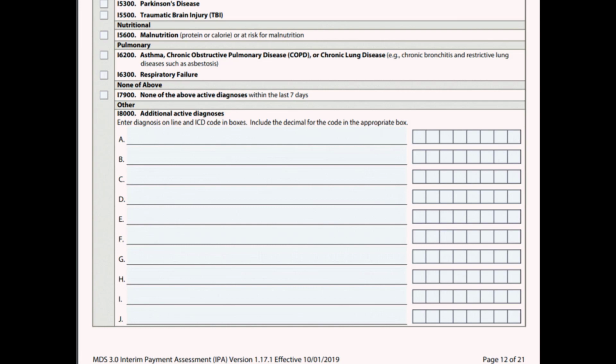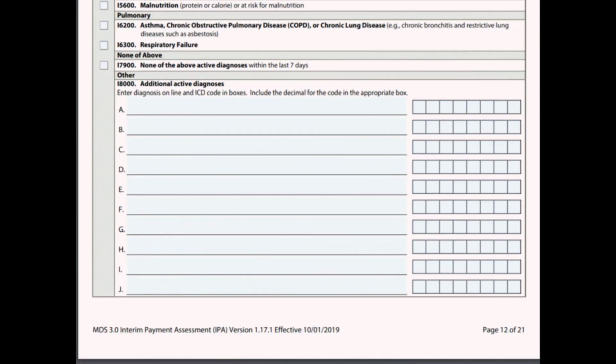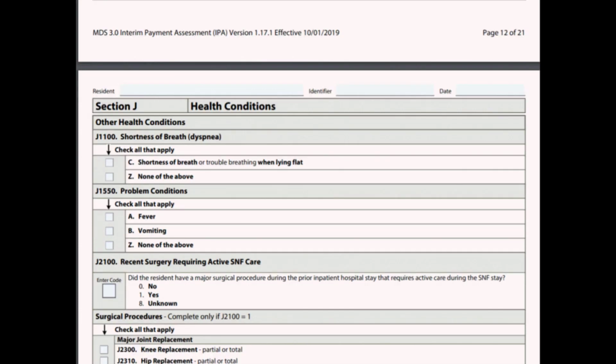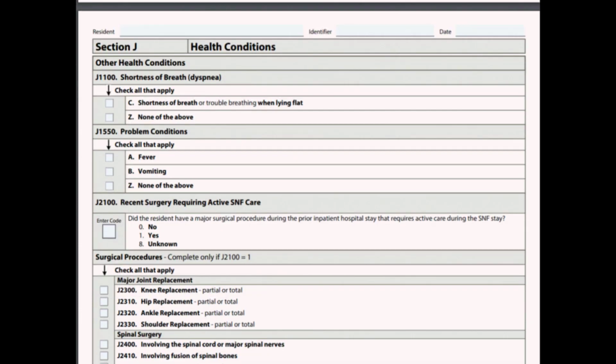I-8000, make sure you're using that mapping tool so you can identify the diagnoses that you need to select here so you can get credit for all of your comorbidities. Section J, we have that new surgical procedures in J2100. So looking at, did the resident have a major surgery during the prior inpatient hospital stay that requires active care during the skilled nursing facility stay.